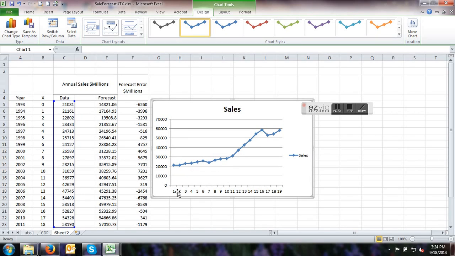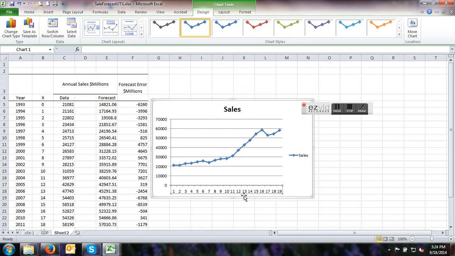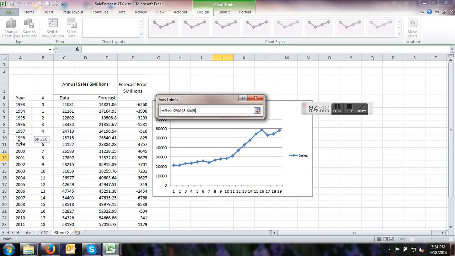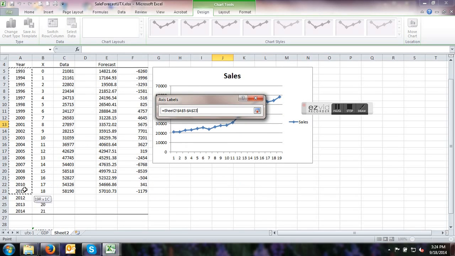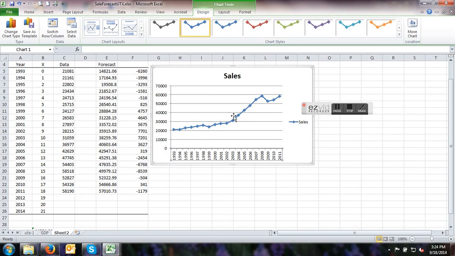What I want to do is modify or format the axis. Actually, first I want to come over to Select Data and change our horizontal column, and we're going to put the actual year in before formatting the axis. So now we have our sales data and our year associated with it, and our minimum value is 21 billion and our maximum value is 57 billion. So I'm going to change this axis by formatting.